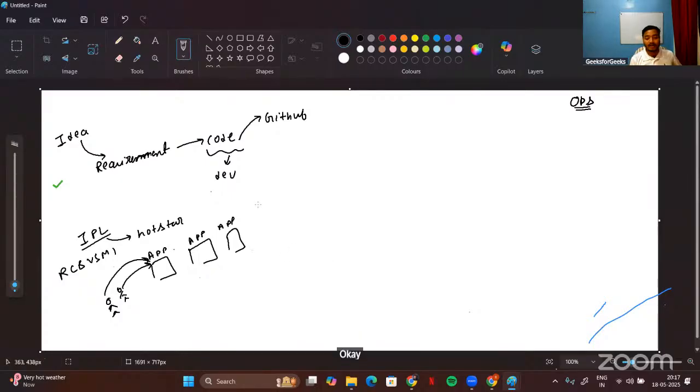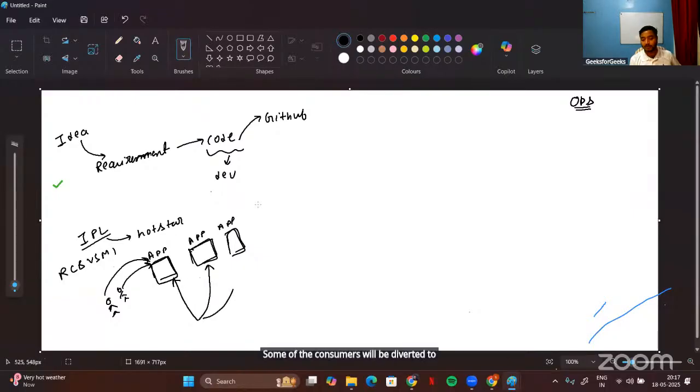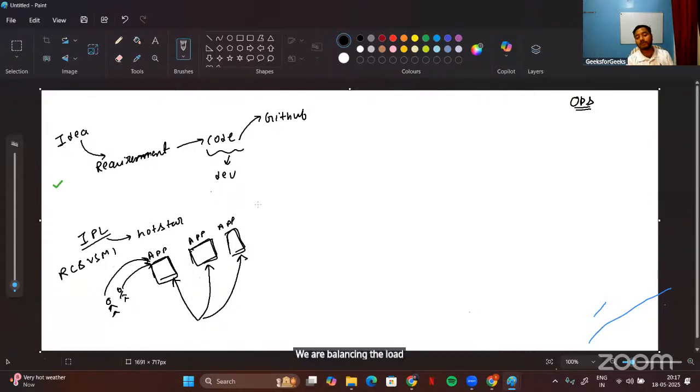Okay, so here my application is running in this particular system. Here also my application is running in this particular system. Here also my application is running in this particular system. So I have millions of people. Some of the consumers will be diverted to this particular server. Some of the consumers will be diverted to this particular server. Some of the consumers will be diverted to this particular server. It is called load balancing. We are balancing the load between our servers.